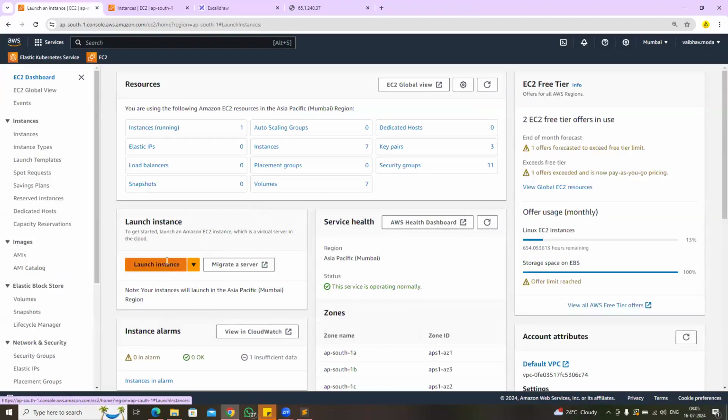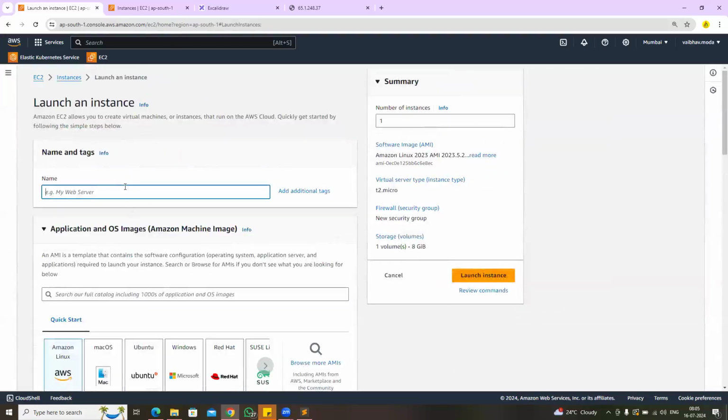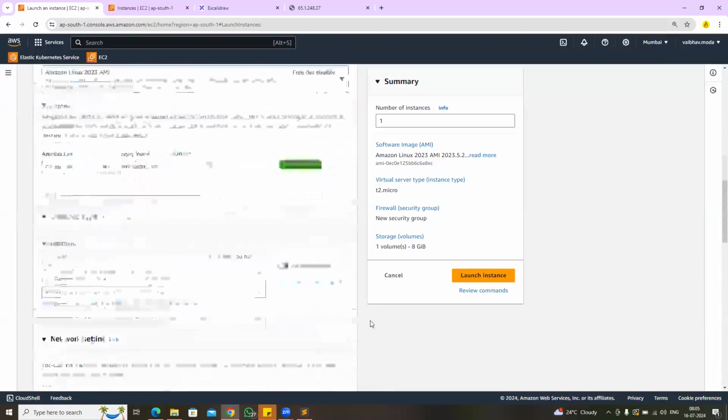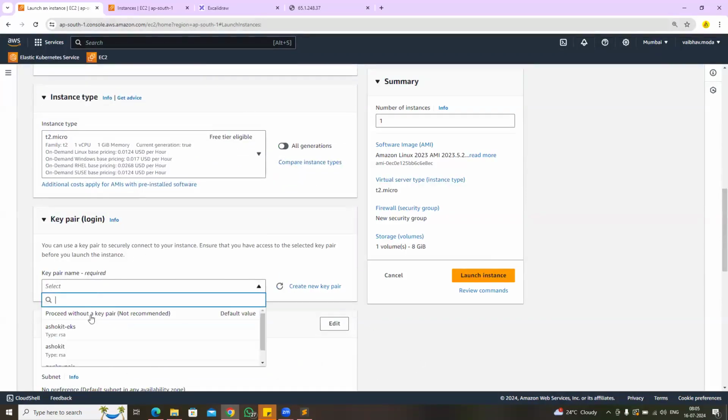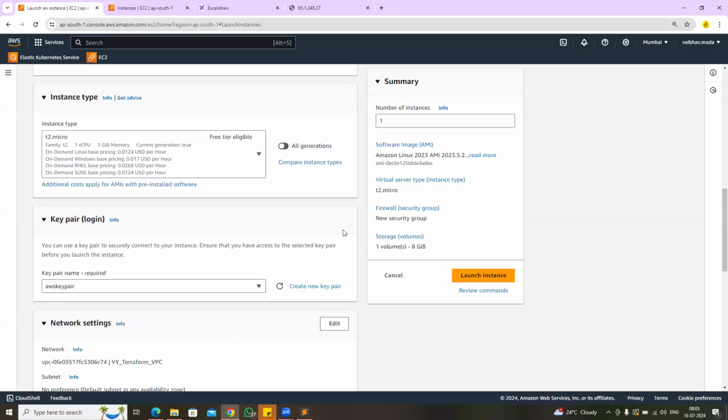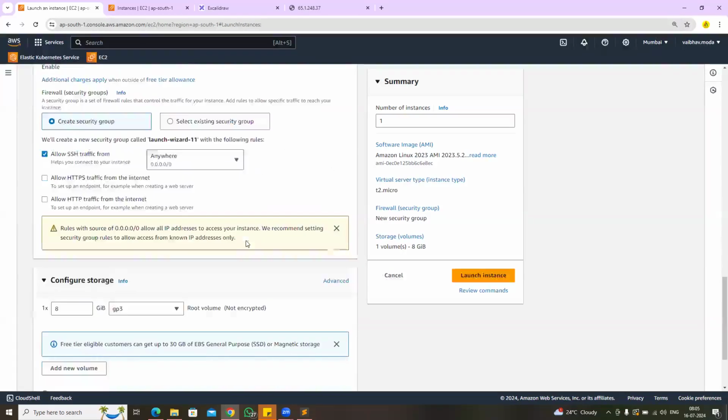This is life science server 2. Okay, let me click on this. LS life sciences server 2, different user script, different message it will give as output. T2 micro, this is also the same key pair I am using, security groups I am using.